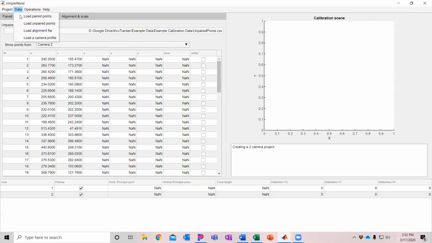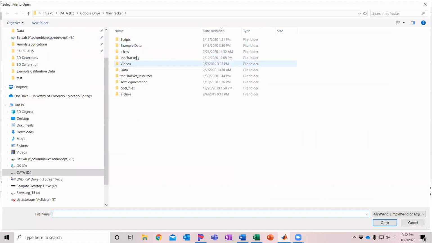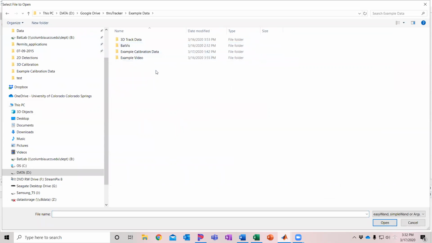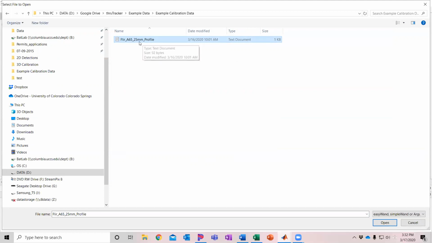Next, you're going to go up and do Data, Load a Camera Profile. And this is going to load the intrinsic camera information for your cameras that is generated using the camera calibration app, also in ThruTracker. There is another tutorial that I've made for that, and you should check that out if you need to make your own intrinsic camera profile. But we already have one here, so I'm just going to load that, and again, go to example data, and then example calibration data. And these cameras were FLIR A65 and using a 25mm lens.